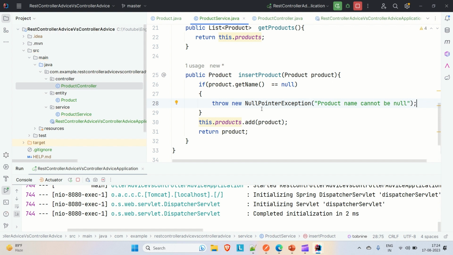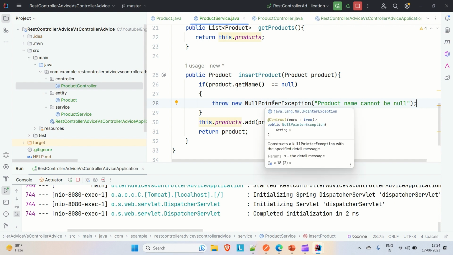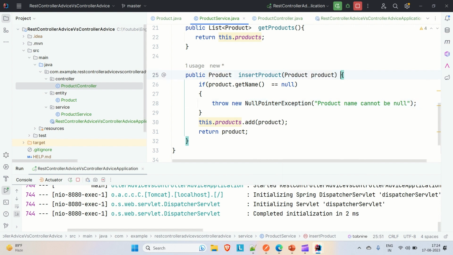So that exception we are throwing is a NullPointerException, and the message is "product name cannot be null". If it is not the case, and the name is not null, then it would be inserted into the list, and then we are returning the product. That is what we are doing. Now we have thrown the exception, so we should be throwing the exception out of this method as well.